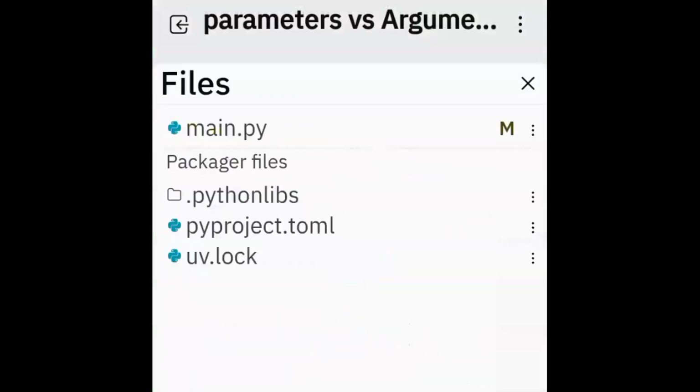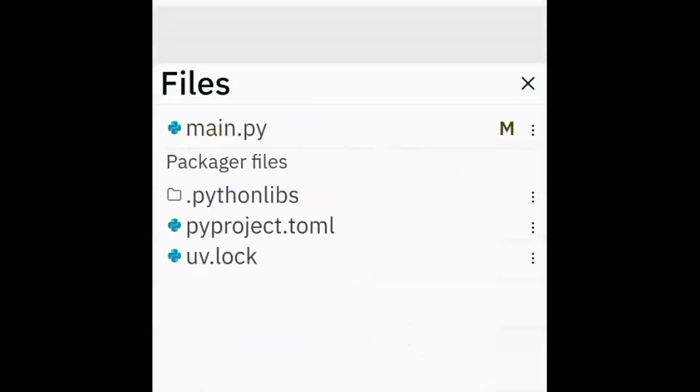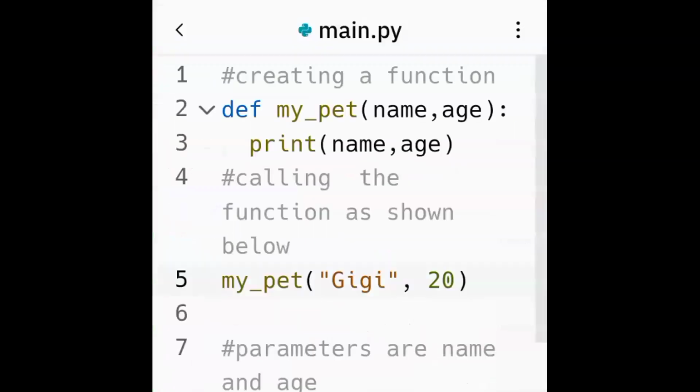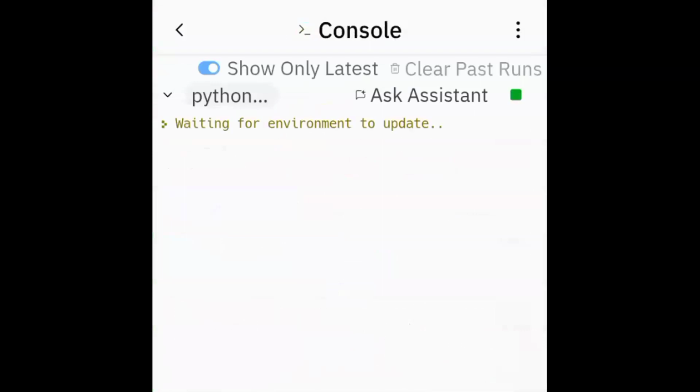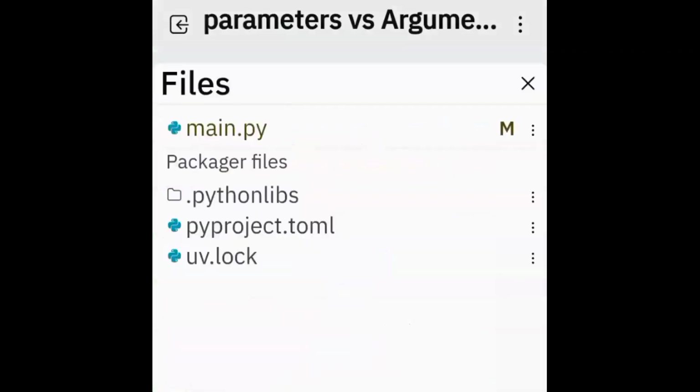There you go. I changed the values of the arguments here, the age and the name, and therefore it will be reflected in the outcome. There you go. It's changed: Gigi instead of Gigu, and 20 instead of 16. So you can do that.